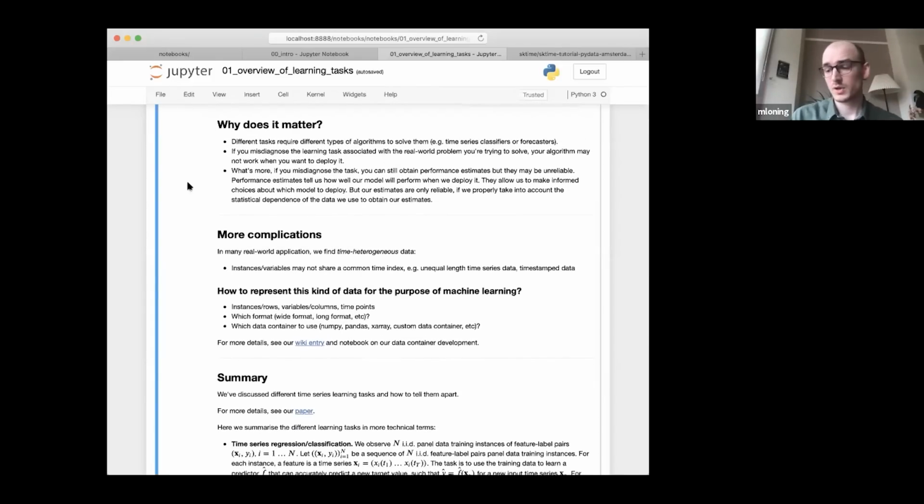Okay, having explained and outlined a little bit of the landscape of time series, you may wonder, why does it all matter? Why do I have to care about this? There are two main points. First of all, different learning tasks require different types of algorithms to solve them. For example, if you want to solve a time series classification task, you need a time series classifier. If you want to solve a forecasting task, you need a forecaster.